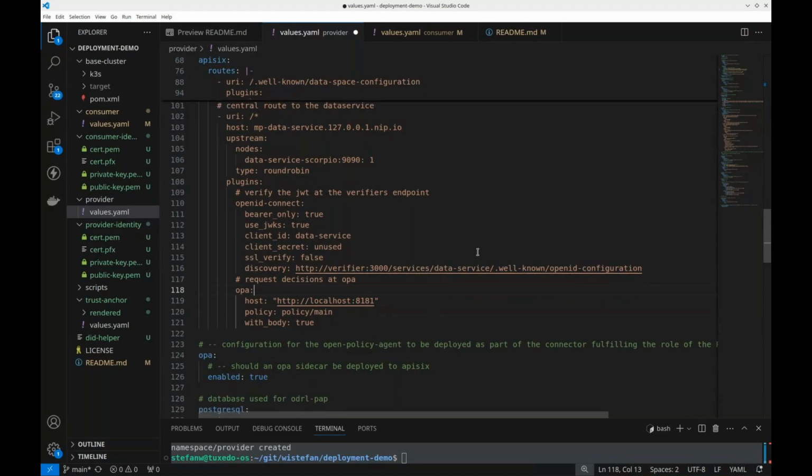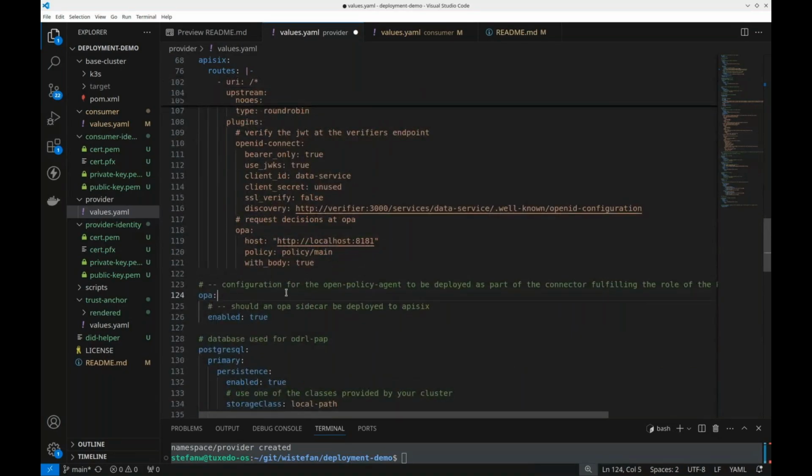Then we can already go to the configuration of the Open Policy Agent, which again is very small because you don't have to configure anything. You could just use the defaults here.